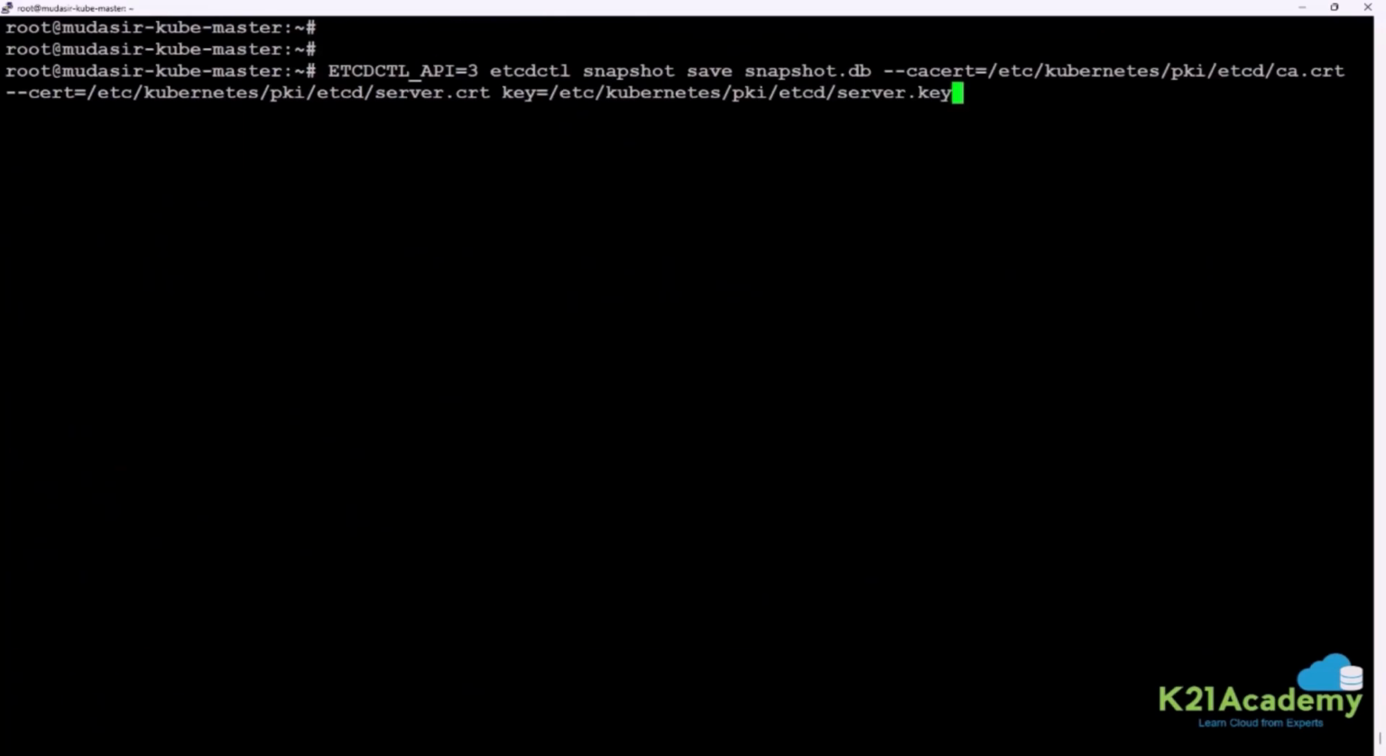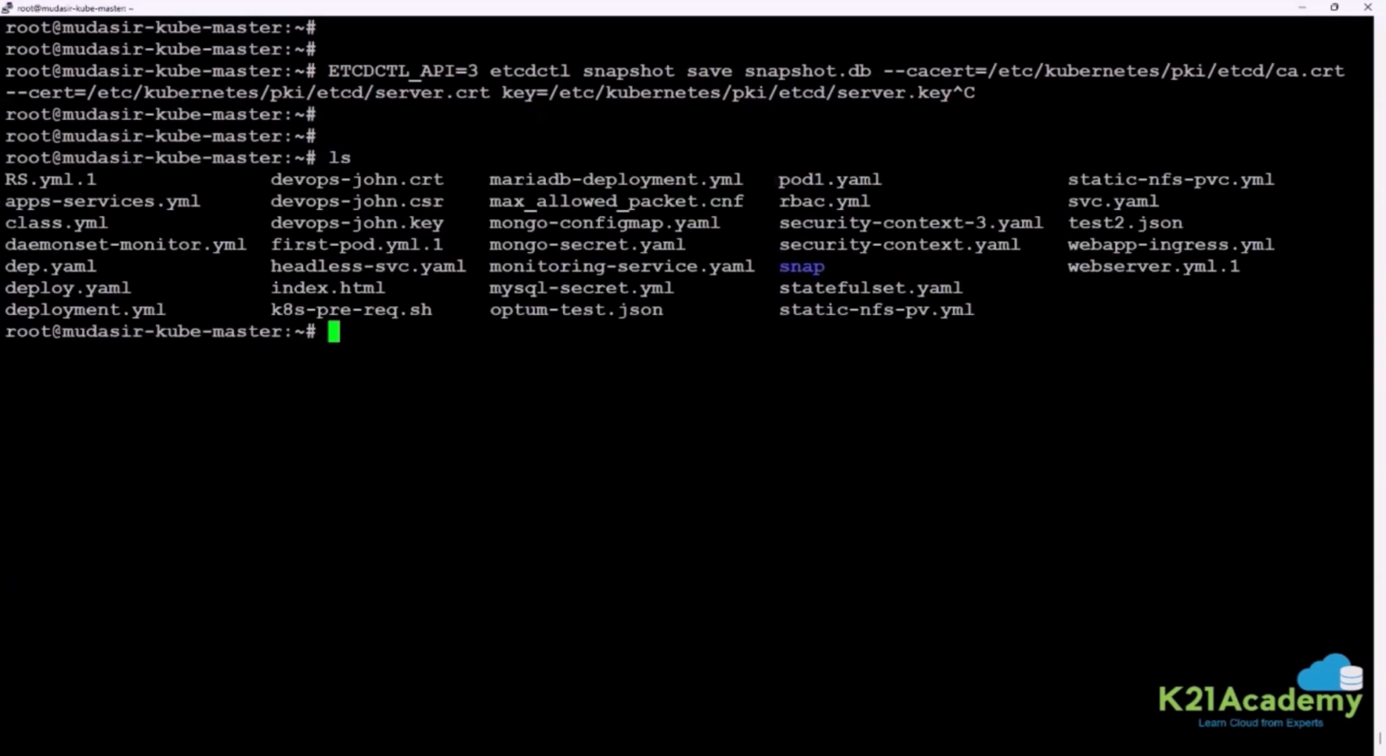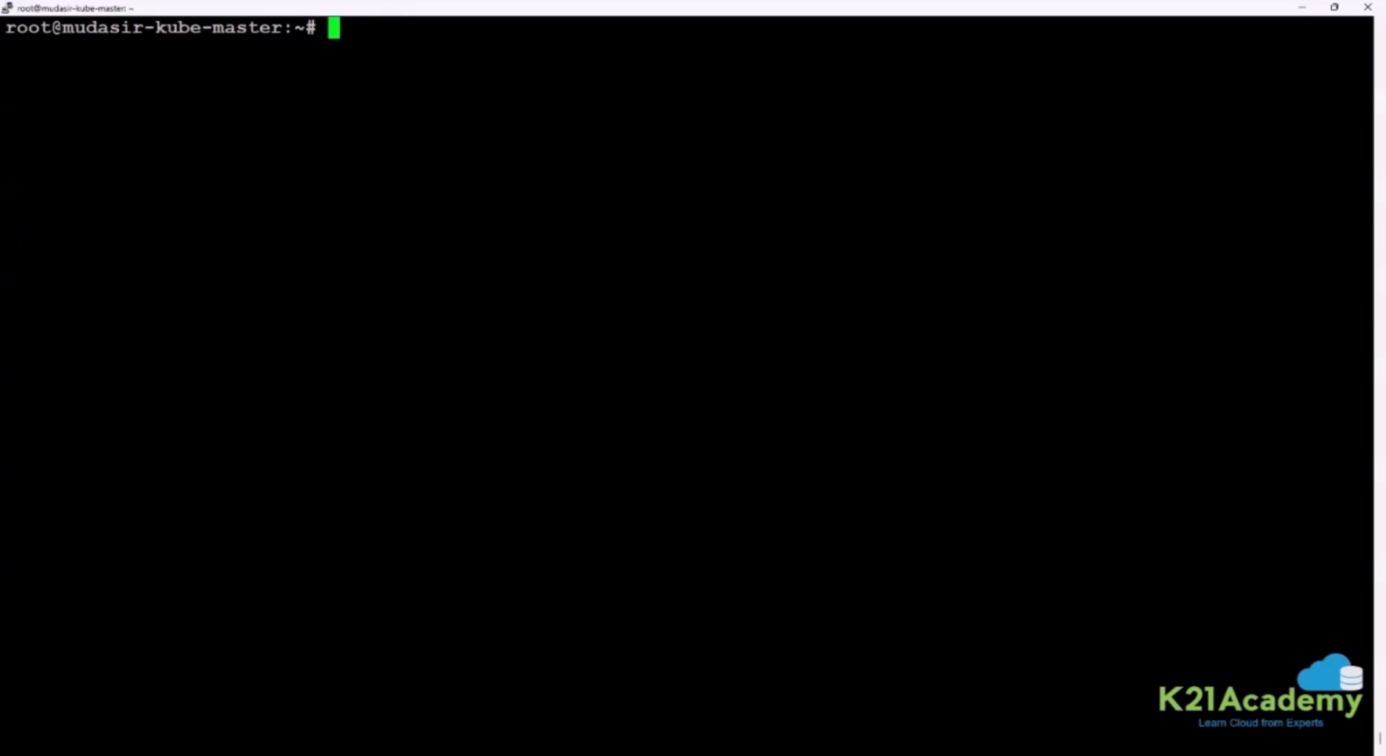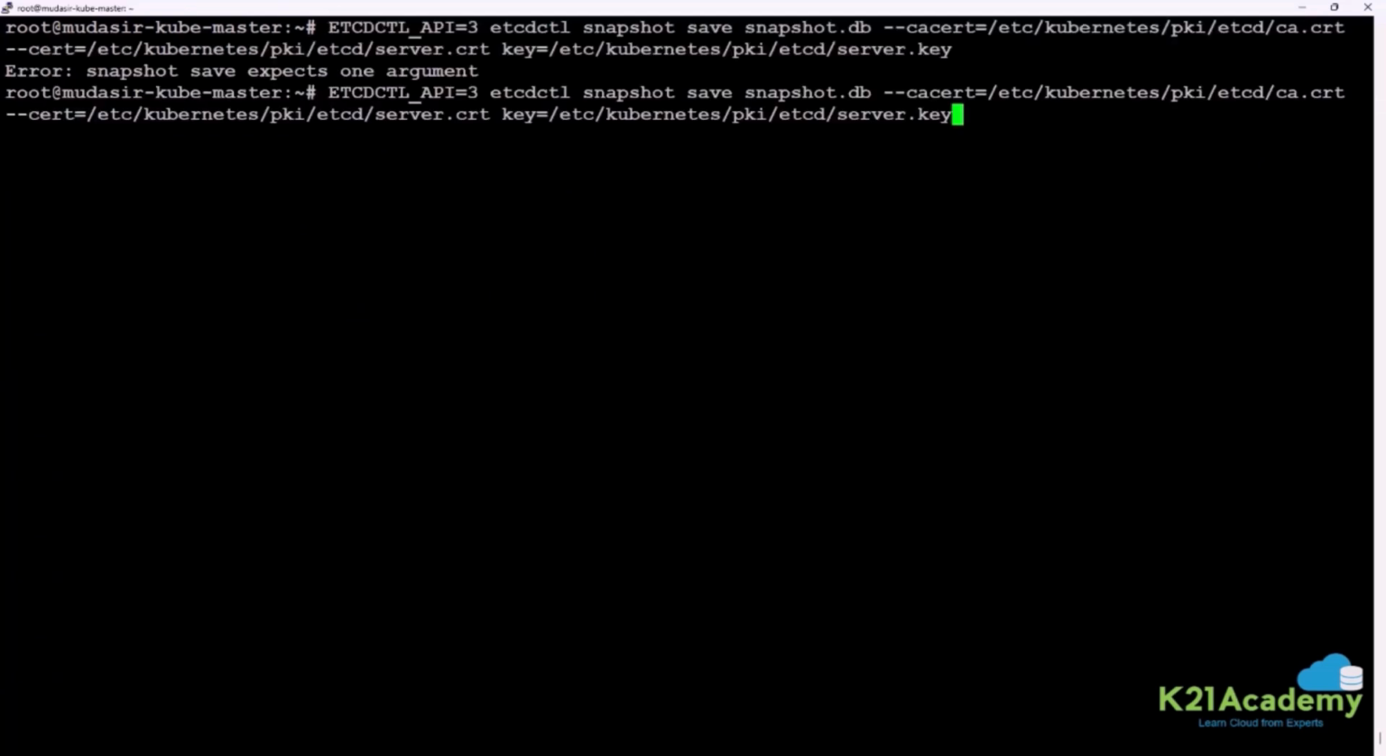Yes. So now before executing this command, let me do Control C. Let me do ls. Is there any file snapshot.db on my host? No. So now let me execute this command, which will take a backup of my Kubernetes cluster. What am I missing? It is etcdctl snapshot save snapshot.db. Okay, got it.